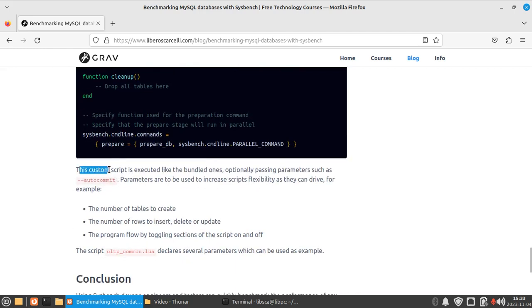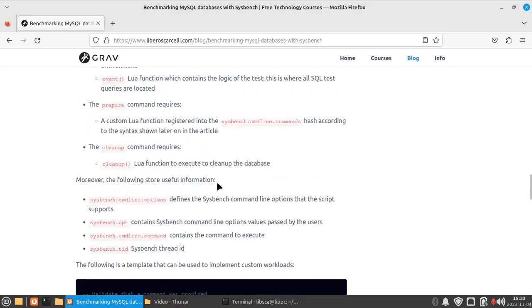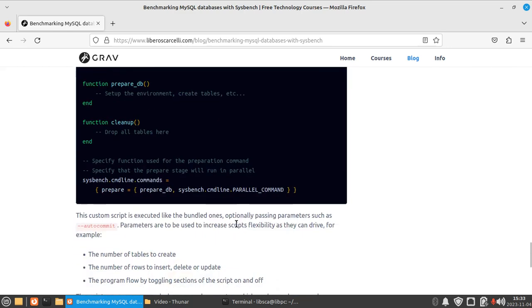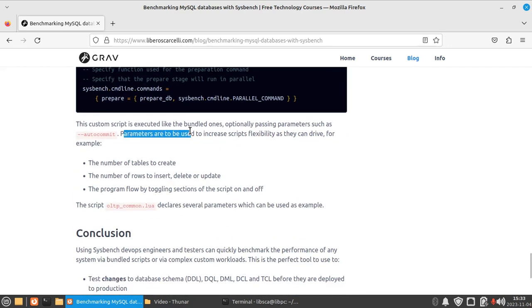And then again, this custom script is going to be executed exactly like we did before, with all of these options over here, and then the prepare, the run, so nothing different. Parameters are to be used to increase script flexibility, as they can drive, for example, the number of tables to create, the number of rows to insert, delete or update, and the program flow, because using options you can toggle on and off sections of the script, right? And if you seek more information, I would suggest you have a look at the oltp_common.lua script, which contains a lot of setting up of environments, setting up of options, and so on.